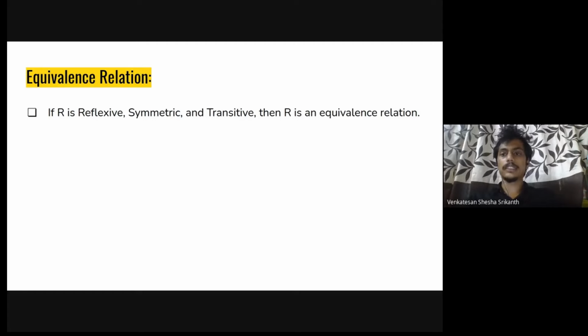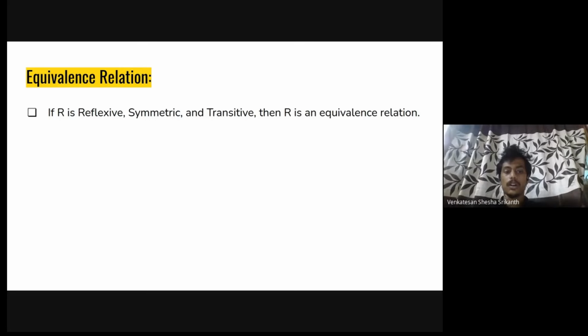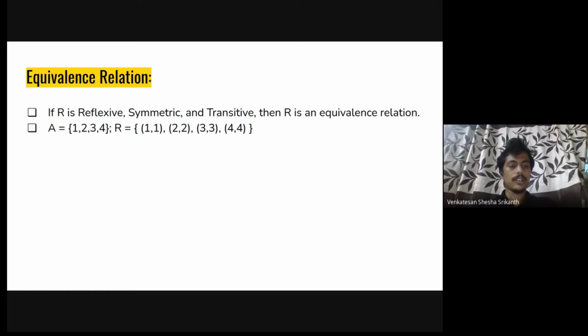For an equivalence relation there are three properties it should satisfy. It should be reflexive, it should be symmetric, it should be transitive. Once you know how to find whether the given relation is reflexive or not, symmetric or not, transitive or not, then you can easily find whether it is an equivalence relation or not. So let's look at one example.